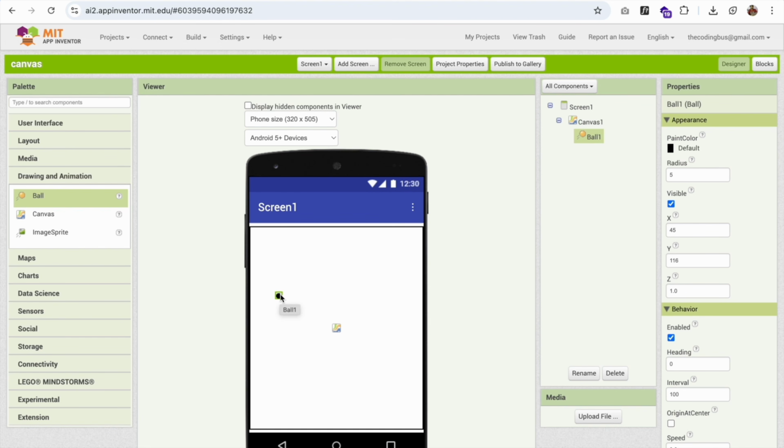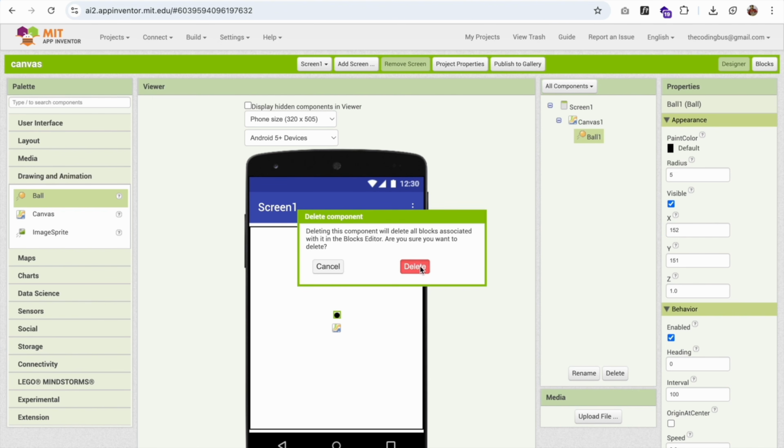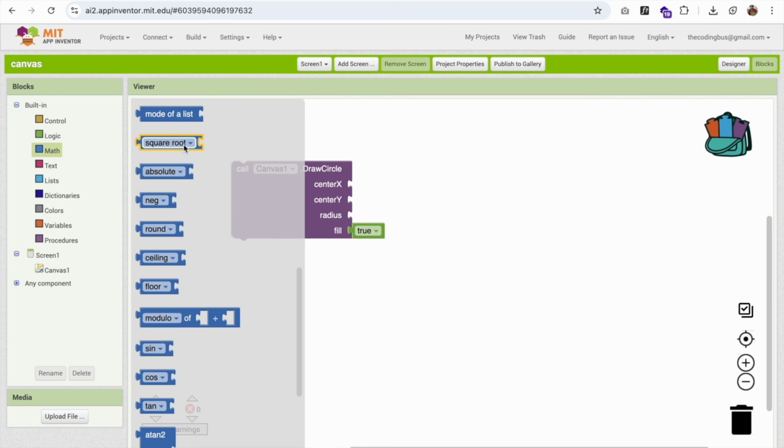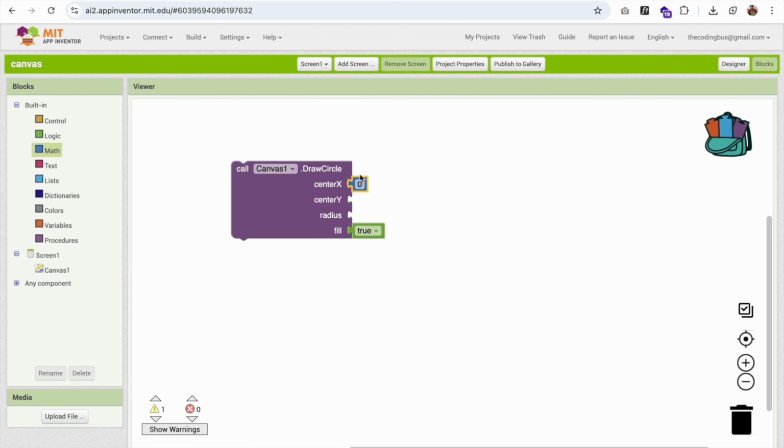So suppose I want to draw a circle here using the canvas only, not the ball. I want to draw a circle somewhere around here. So I need to draw it at x 152 and y 151. I need to draw in that x and y position. Now let's delete this and go to the blocks. Here you can see the center x and center y. Suppose I give that value like this, 150 and 150.